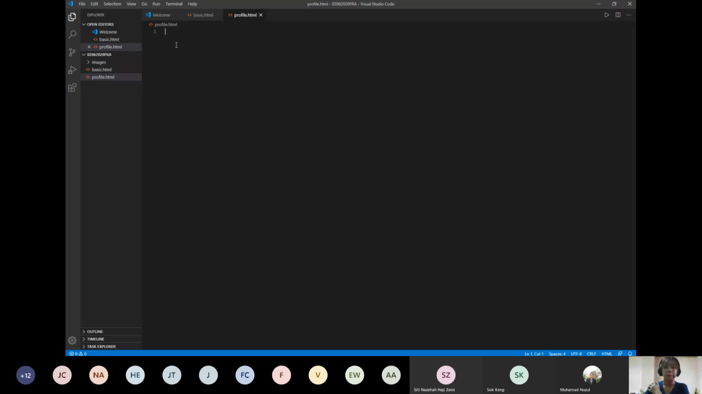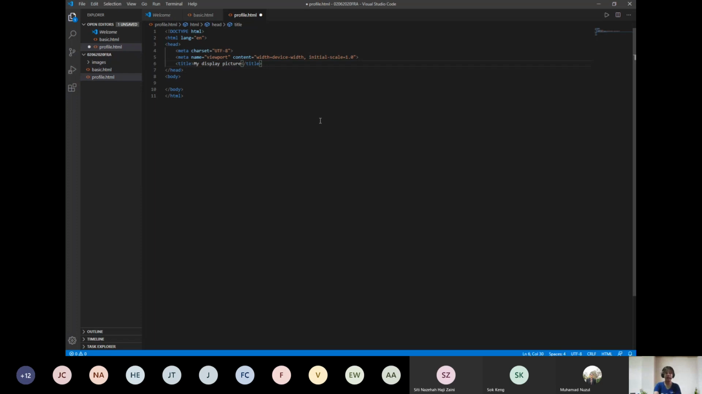So for a start, remember to write HTML and choose 5, the updated version. And same as the structures, we change the title. Call it My Display Pictures. For those who have a web page and you decided to add some colors or borders to your profile pictures, you could use this code.